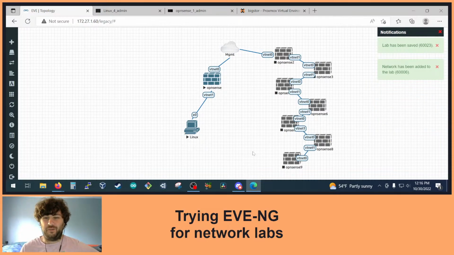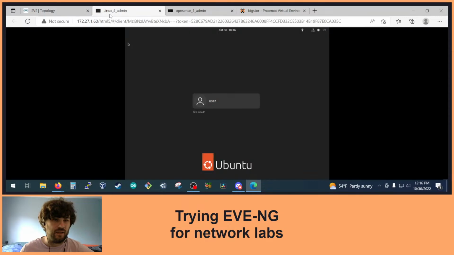Now this is not nested though. These are all running on the same host. It's just emulating all these virtual links between them. So, did my Linux come up? It did come up.